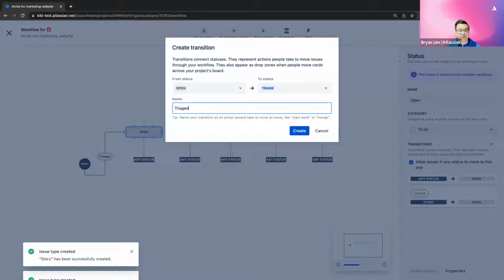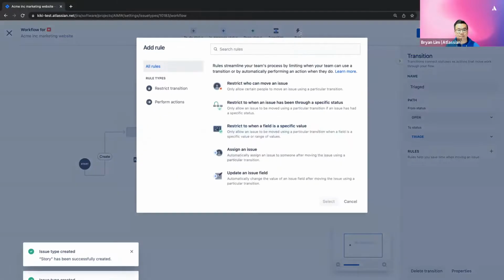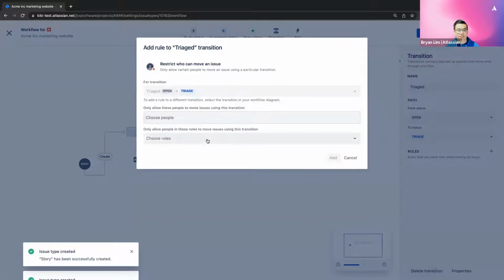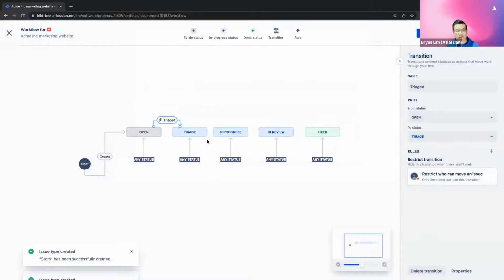So let's name the transition triage. And we can add a rule here to save the team time of who can actually move that issue to triage. So we can go back to our developer role. And there we go.